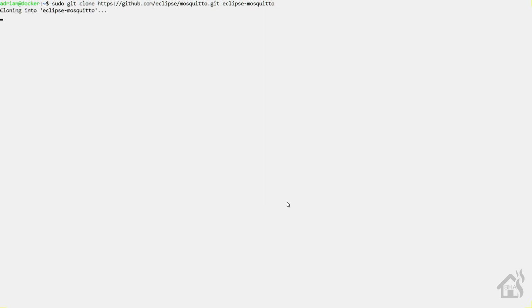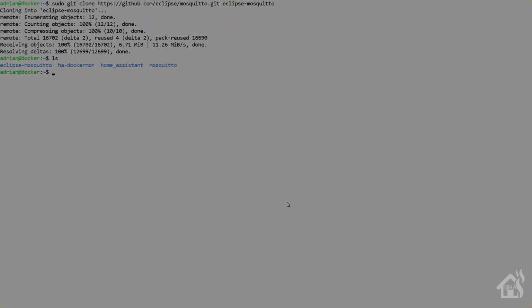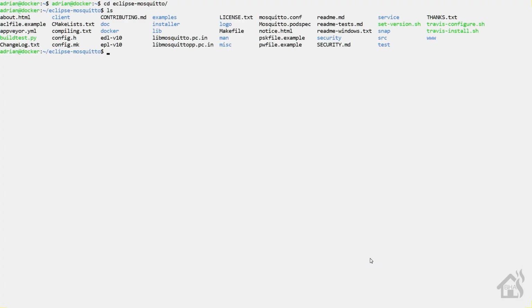So I'll do my sudo git clone here, and I'll have all this in the description below, so you can just copy and paste it. And we'll do an ls of eclipse-mosquitto. You'll see all the config files in there. So we're just going to basically copy the mosquitto.conf file into our configuration directory. So we're going to do a sudo move mosquitto.conf, and we're going to go into that mosquitto/config directory that we created at the beginning of this video.